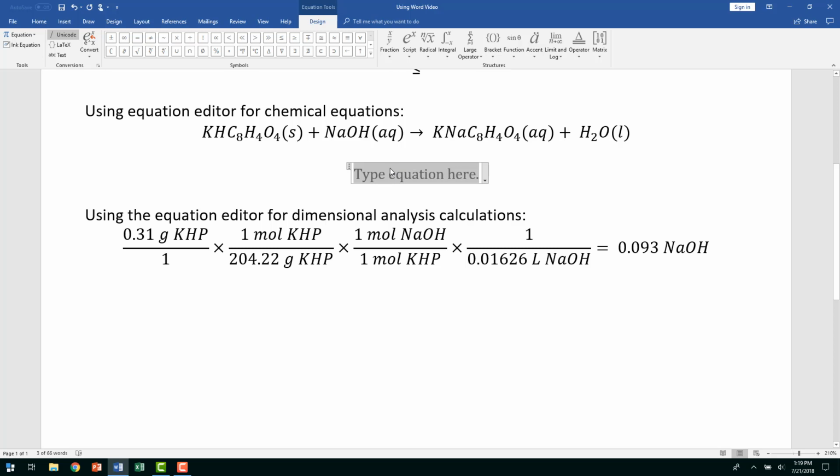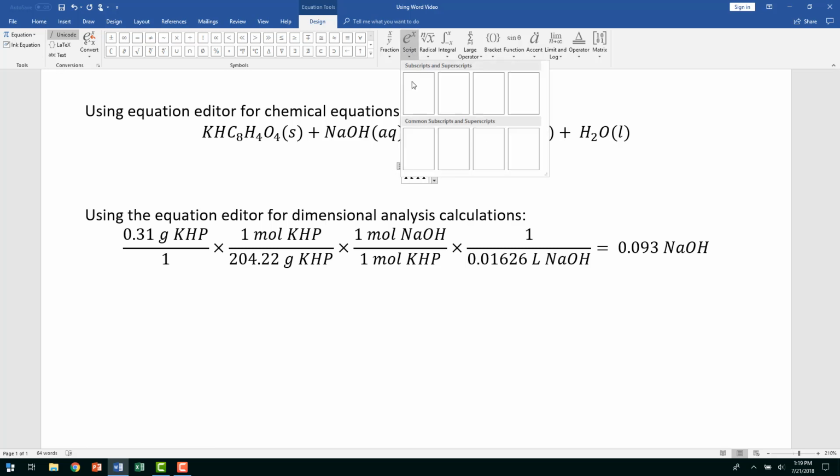So I'm going to start with K, H, and then the next thing that I have is a C with a subscript 8. So I'm going to go to the script button here. And then these are different types of subscripts and superscripts.